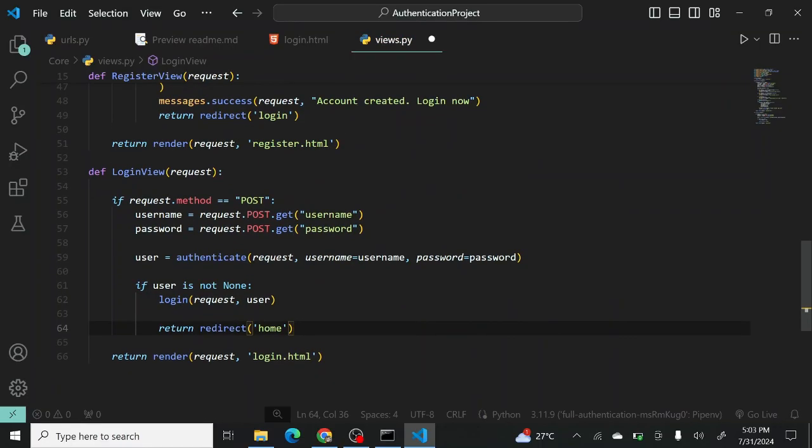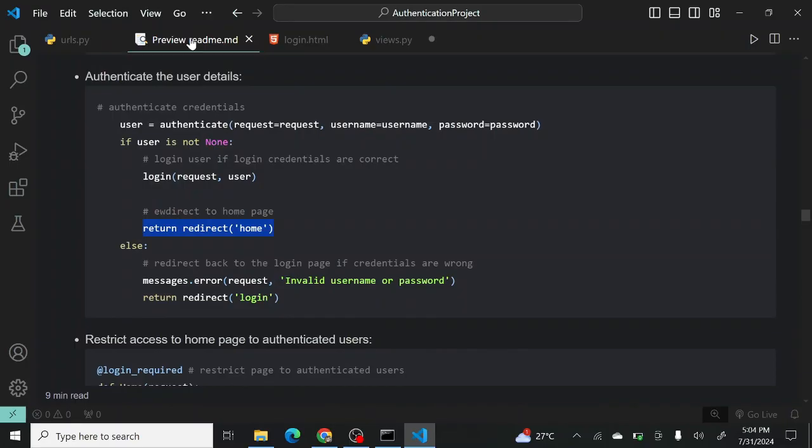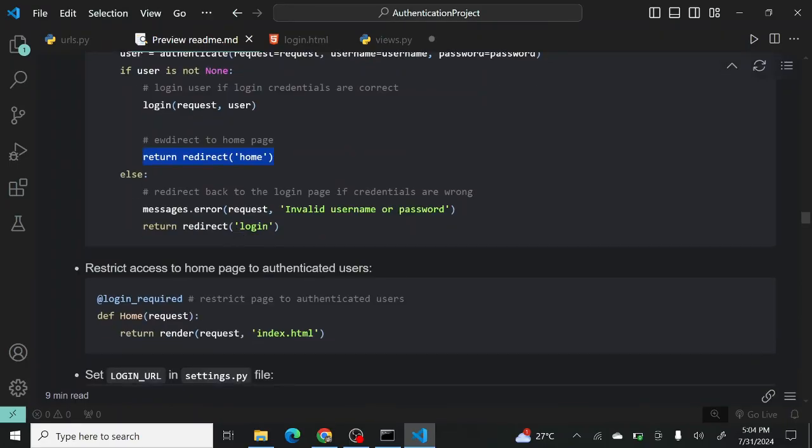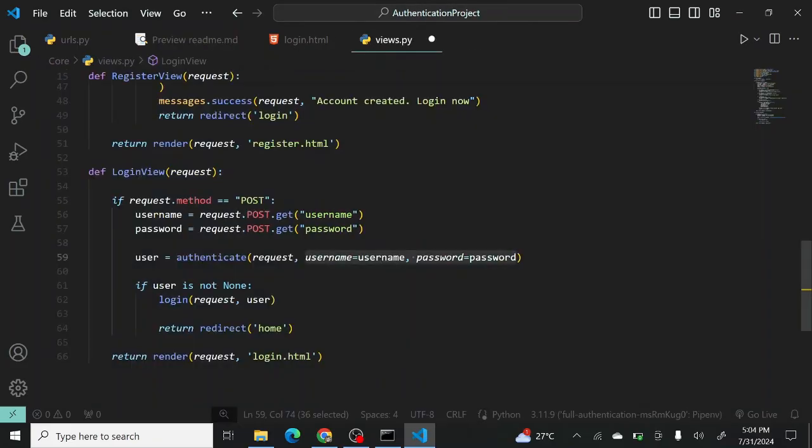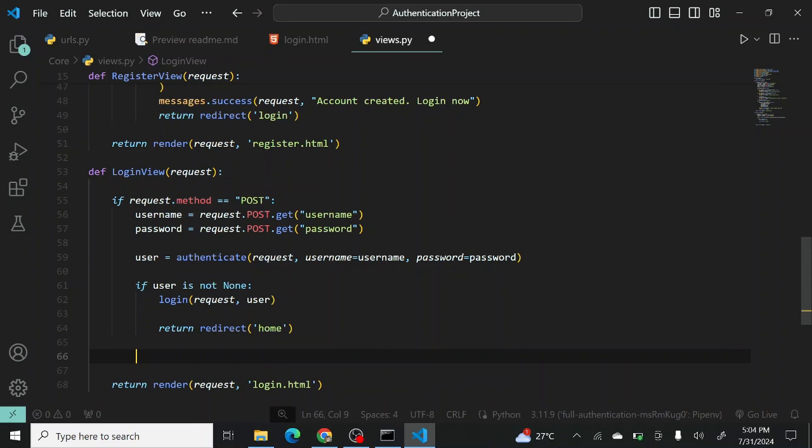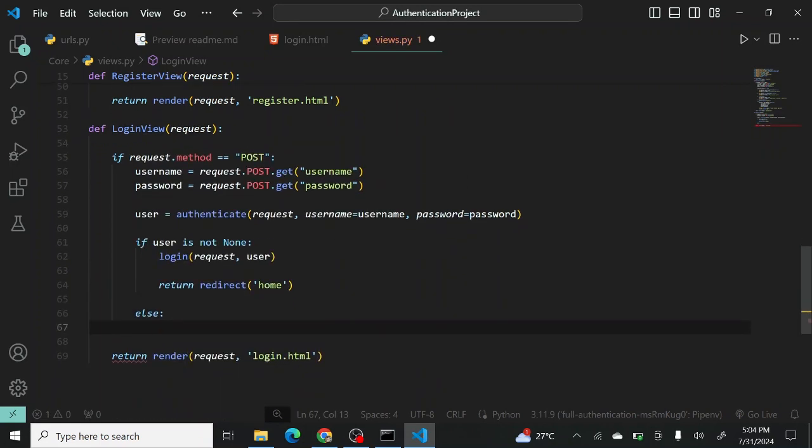Now we need to take care of the case where the user is None. That is, if no user with these credentials was found in the database. What we simply need to do in that case is generate a new error and redirect the user back to the login page. So I'm going to write an else here. I'm going to say else, that is, if no user actually exists with those credentials.